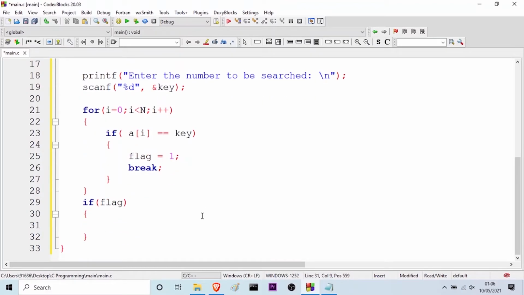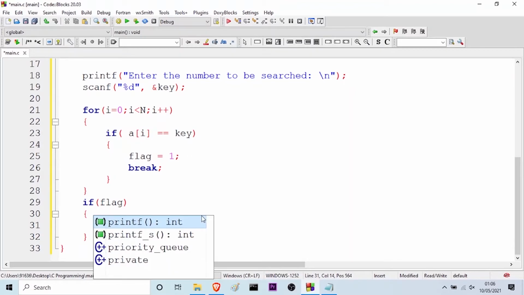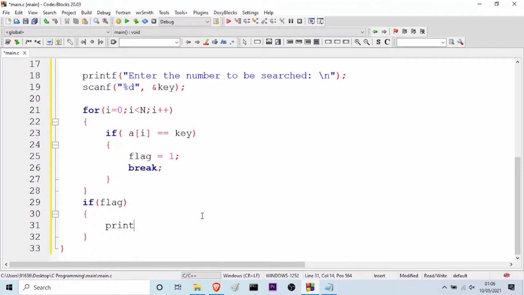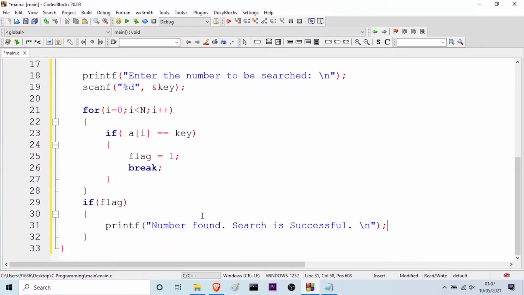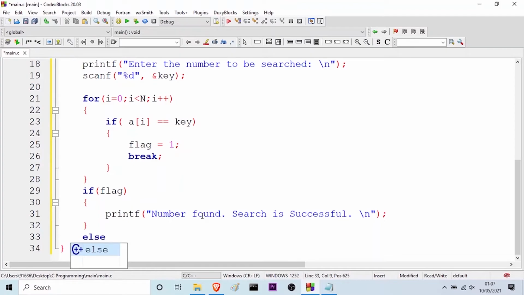then inside the braces I will print number found, search successful. Then I will give the control to the next line by using the \n, and here I will use the semicolon. And after this I will go out of this if, and I will use the else for the other condition.